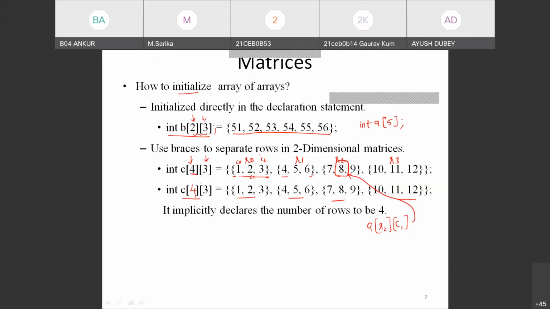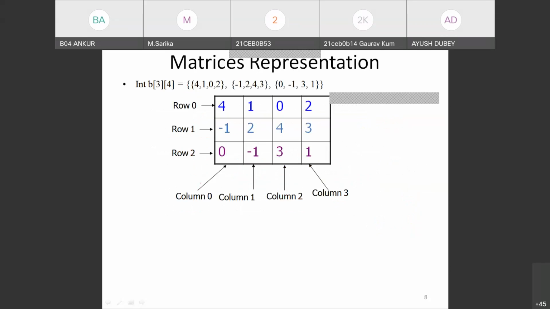Are you clear how you are going to initialize two-dimensional arrays? The same thing here. What is this? Int b of 3 and 4 I have taken. So how many rows? 3 rows and 4 columns. See here, 4, 1, 0 is one row. This is one row, this is another row. This is row 0. 4 is noted here, 1 is given here, 0 and 2.